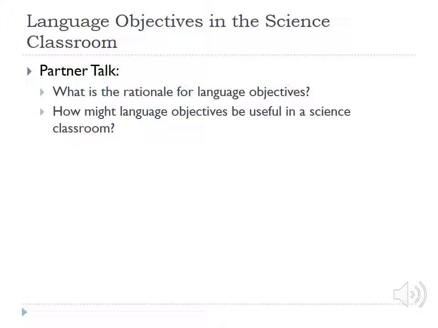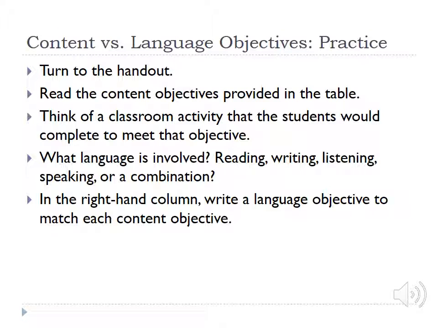Think back to the previous session on developing reading and writing in science, where we covered content and language objectives. Discuss the questions with a partner. Turn to handout 4.E, Language Objectives Chart. Read the content objectives provided in the table. Think of a classroom activity that the students would complete to meet that objective. What language might be involved? Which language domains? Reading, writing, listening, speaking, or a combination of one or more of those language domains? In the right-hand column, write a language objective to match each content objective.